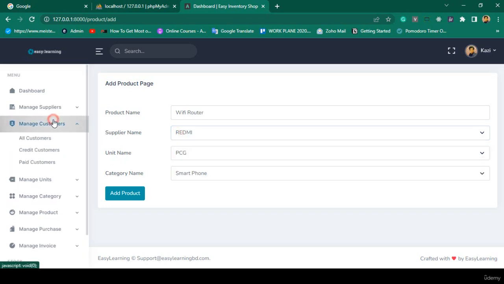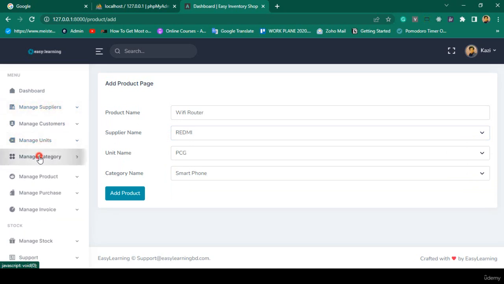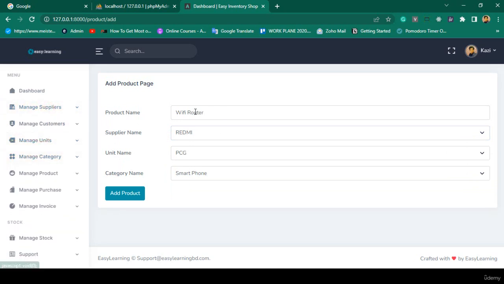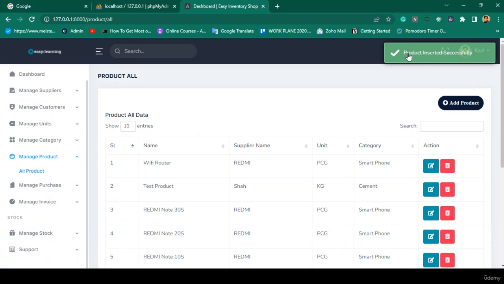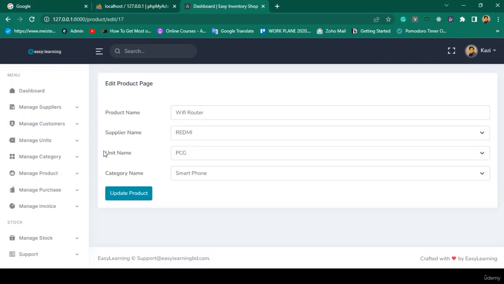Rather than that, you can also create all that your customer, you can create the supplier, you can create that unit and category from this area. Right now I want to add one of the product as a Wi-Fi router. Now click add product. Now you can see it displays as product inserted successfully. So right now our last product is visible in first position as a Wi-Fi router. From here, if you want to edit it, click edit. Now you can see our supplier name is selected, unit name is selected, smartphone is selected. So from here you can actually do this work.